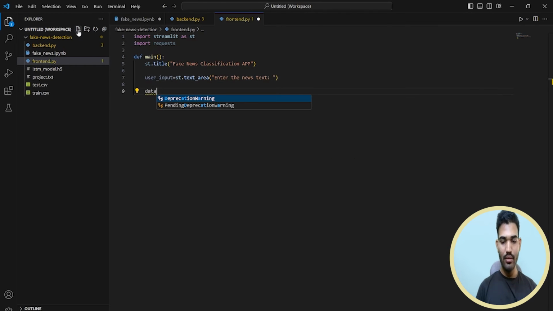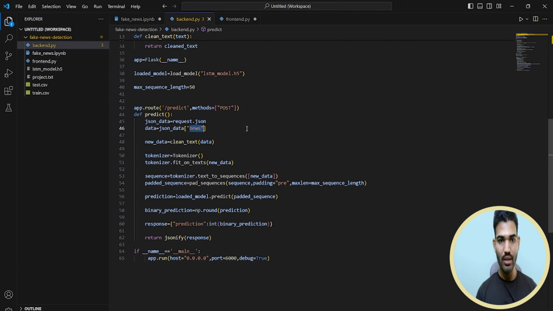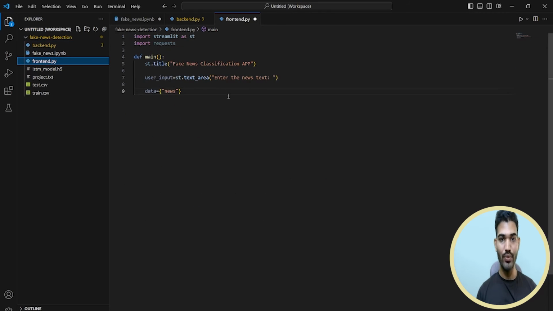Again, the actual data is data equals to, let's define a dict, and its key is news. This news key we are going to use here. We are going to read a news key, and its value is the actual news. This is the user input, the value of that particular news key. So let's write it here, user input.